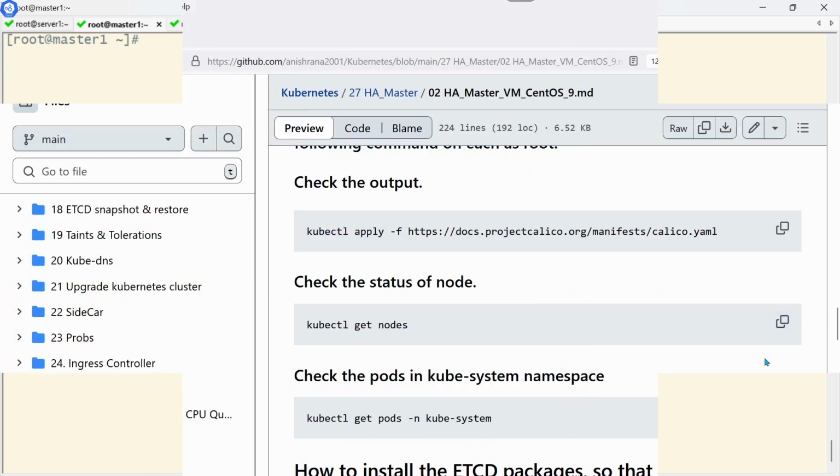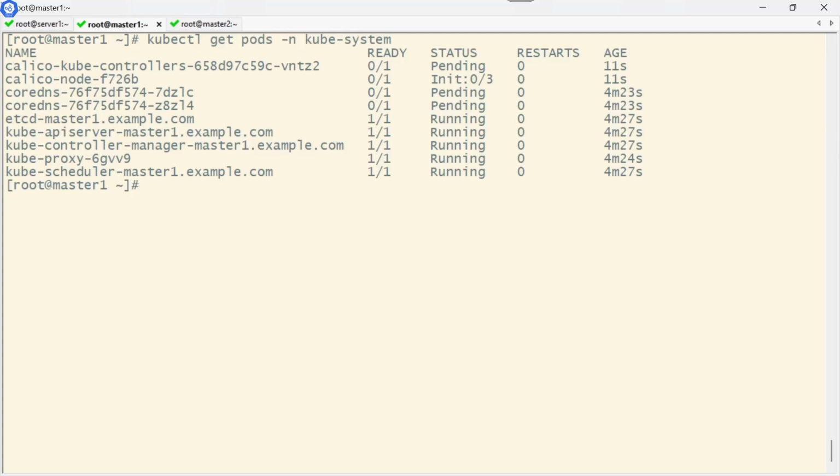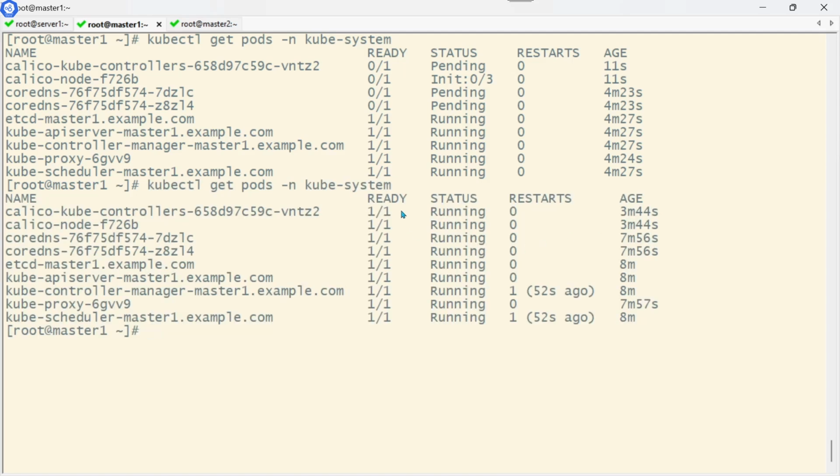Let me clear the window. If I execute this command, kubectl get pods -n kube-system, I need to wait for some time. Calico is pending. It takes some time. Okay. If I check again, now all are running fine, right?